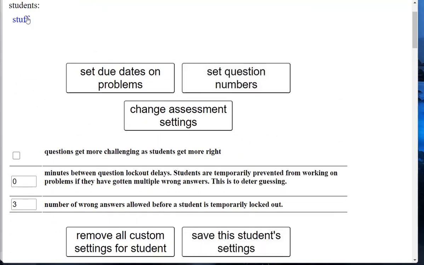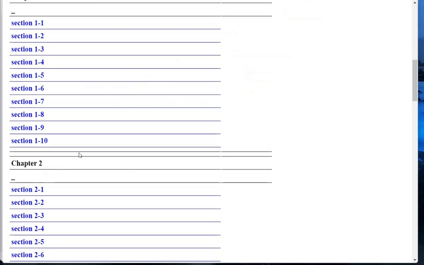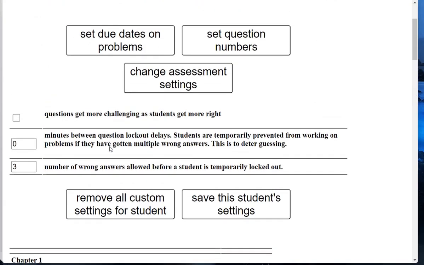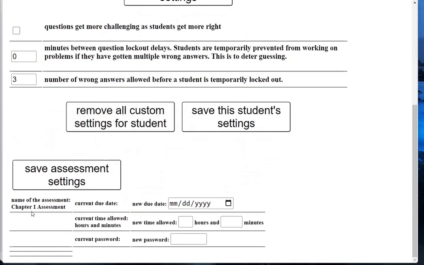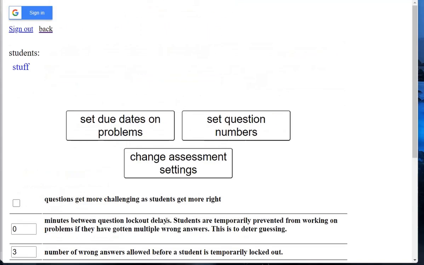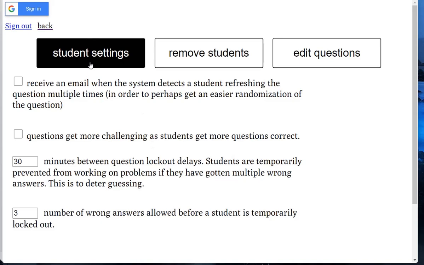Set number of questions. This is, again, for student stuff. So setting the number of questions they have to get correct would be here. Changing the assessment settings. So maybe there's a test, like this is chapter 1 test. We want to give them a different due date. We want to give them more time. That's where you could adjust these settings for the student. So if you need to make individual accommodations, you do it there.